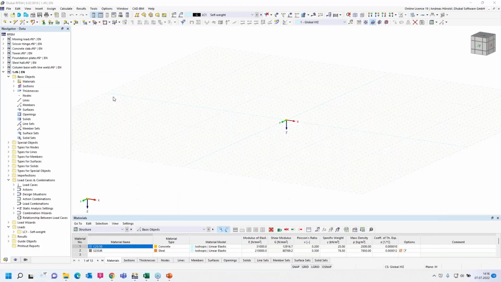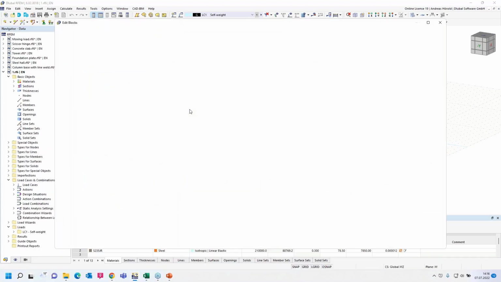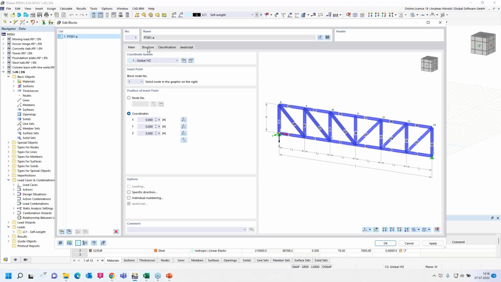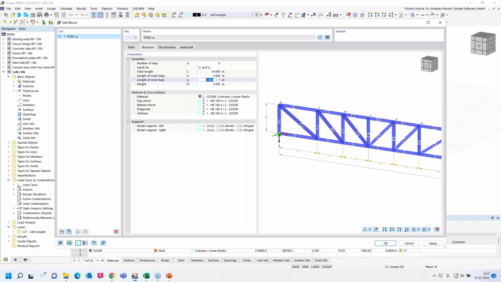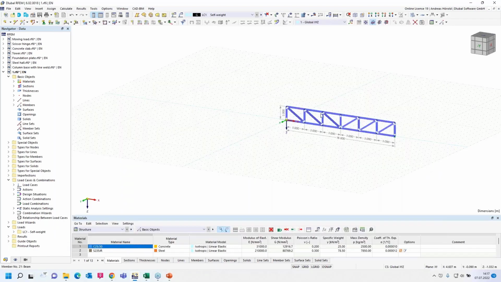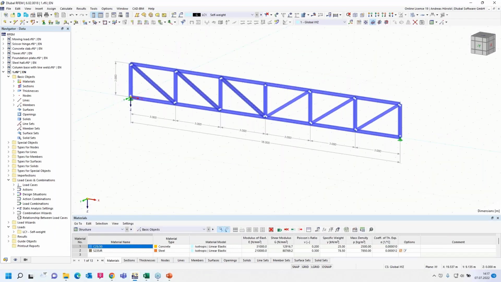Then trusses 2D. Yeah, and there are different parameters. Here, for example, for the structure, you can select different cross sections, different materials. For example, I have to select steel here. Then I can change the dimensions here. All is possible. Okay, and if I apply here, the model is created and you can add nodal supports or loads and design this truss.